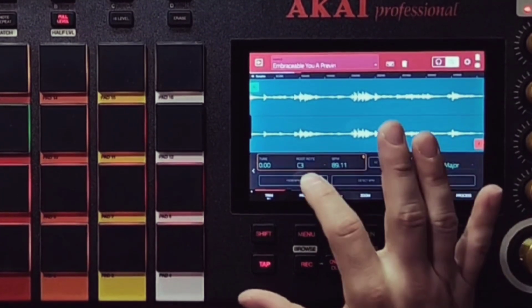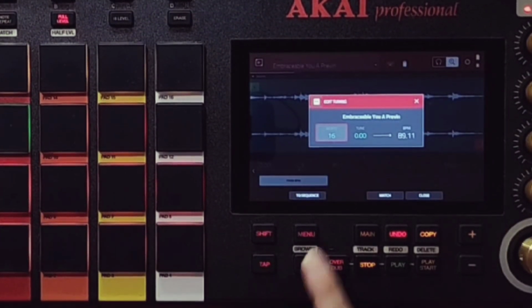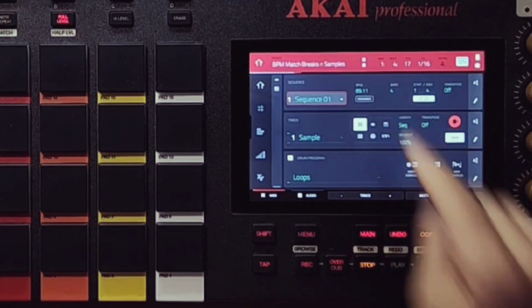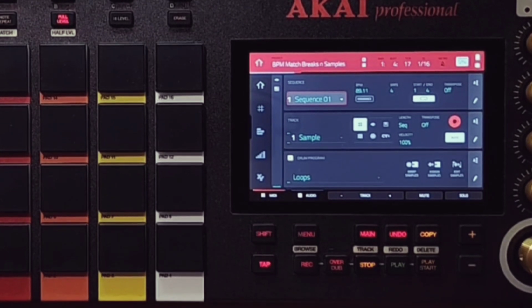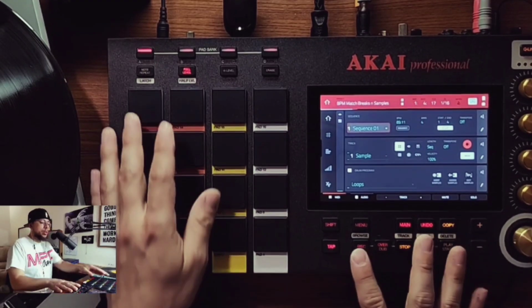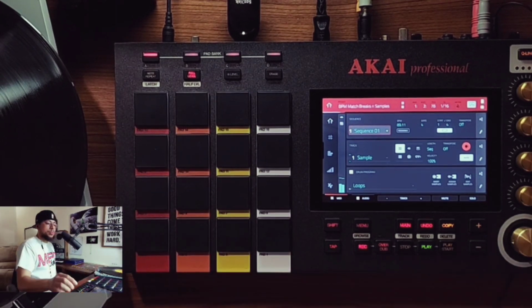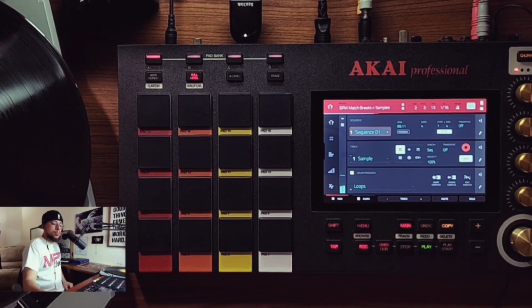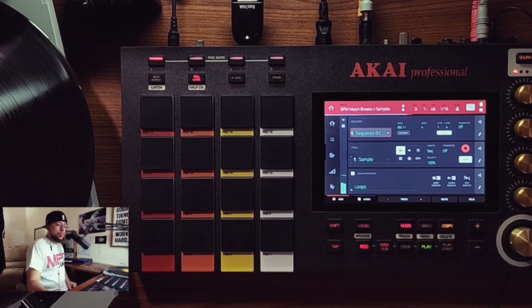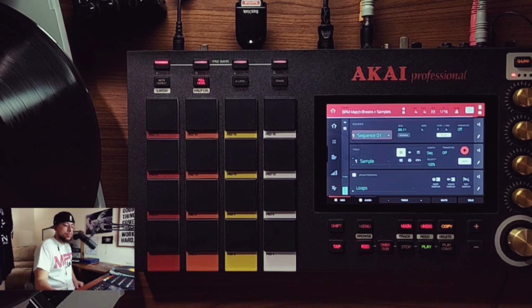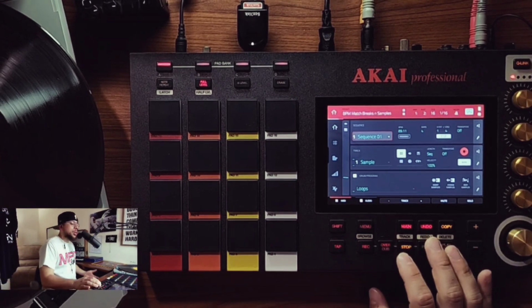If I am inside where I was just at from BPM, and I press this little "to sequence" button, what it'll do is set the BPM in my sequence to be exactly my sample tempo, my sample BPM. So now I can just sequence this in. And I pretty much got a perfect loop.